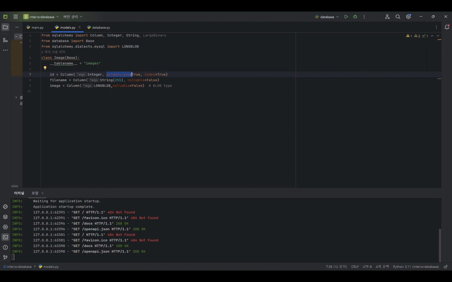File name is a string that stores the name of the image file, facilitating file management and retrieval. The image field stores the actual image data as a blob, which allows us to handle large files efficiently.